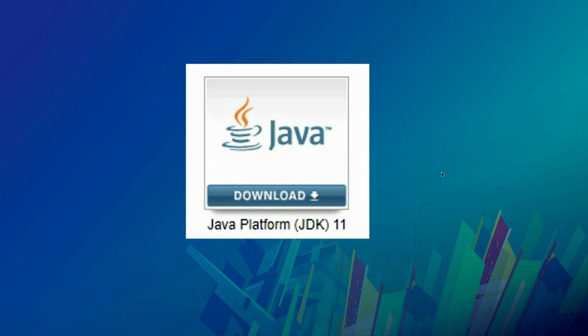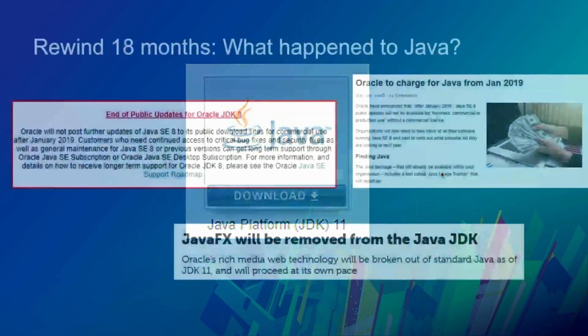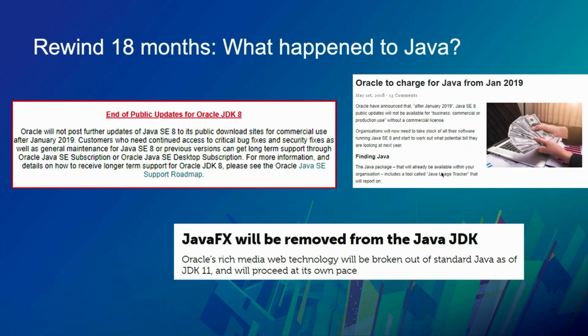So just looking now at Java itself, I just want to set the scene here and rewind 18 months to talk about some things that have happened recently. Around 2 years ago now, there were news articles appearing online which initially might have looked quite alarming. There were notices like the end of public updates for the Oracle JDK 8, Oracle are going to be charging for Java from 2019, and JavaFX will be removed from the Java JDK.